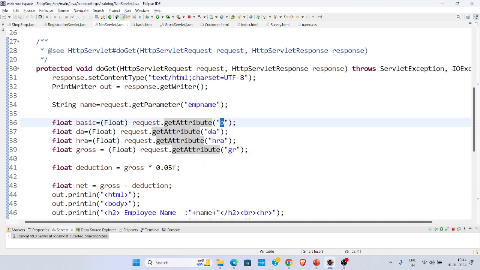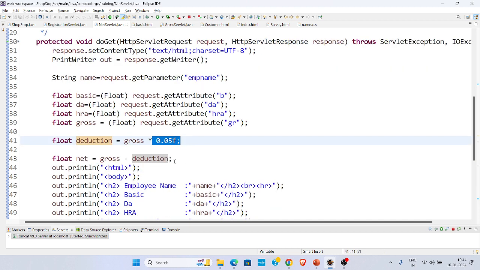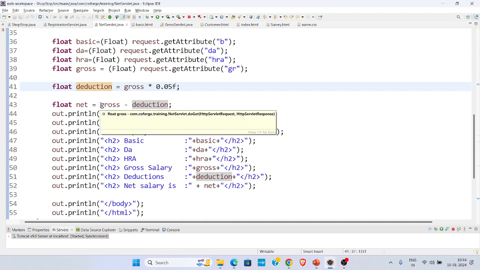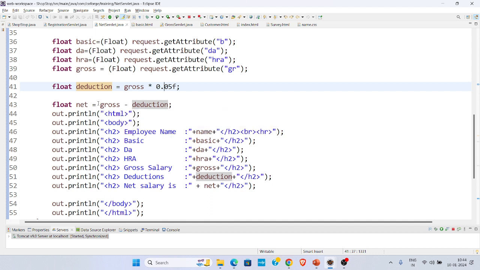But what are these? The attribute names what you have set in the previous servlet. Okay. Of course, we need to do what? Typecasting. By default, the request values will be of type what? String. So that is why we need to do typecasting and store it in these variables. Okay, I'll declare one more variable, deduction. So that's nothing but 5%. Sorry, 5%, 0f. 50 is too much, right? 50 deduction is too much, right?